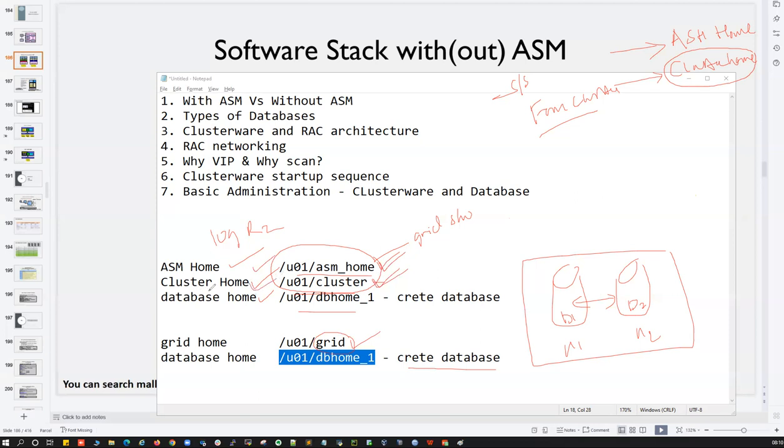So cluster home is to form a two-node cluster, three-node cluster, and all the cluster communication, all the clustering will be done with this particular cluster software. And ASM home is to provide you ASM storage.